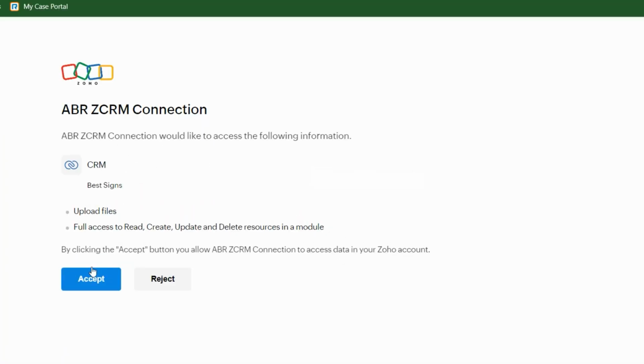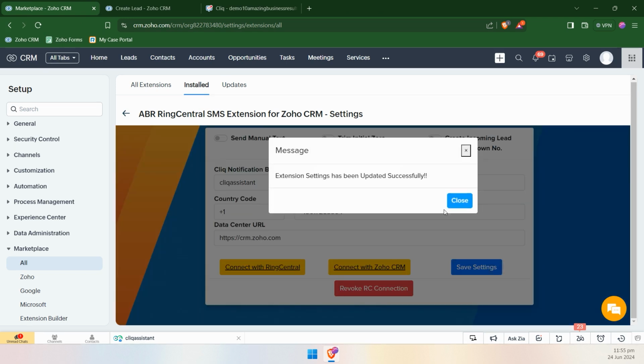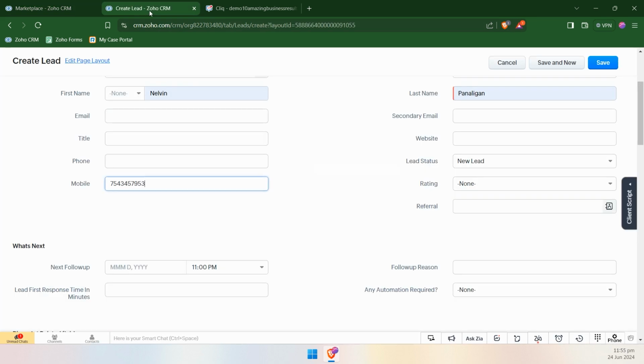So in here, just click on Accept. You'll be redirected to this marketplace page again. Don't forget to click on Save Settings. Now that's all done on the settings page. What we can do is test the extension right now.